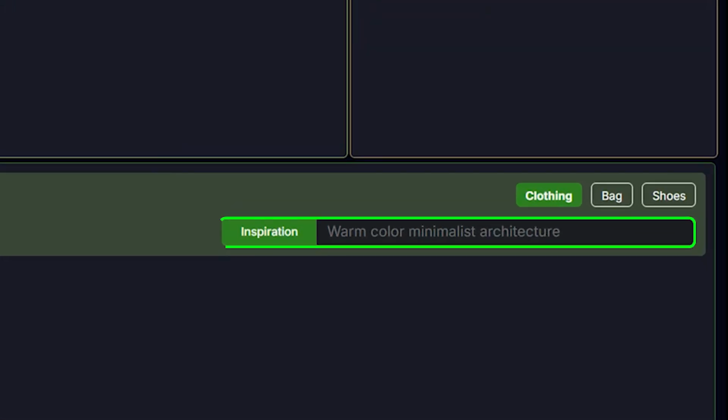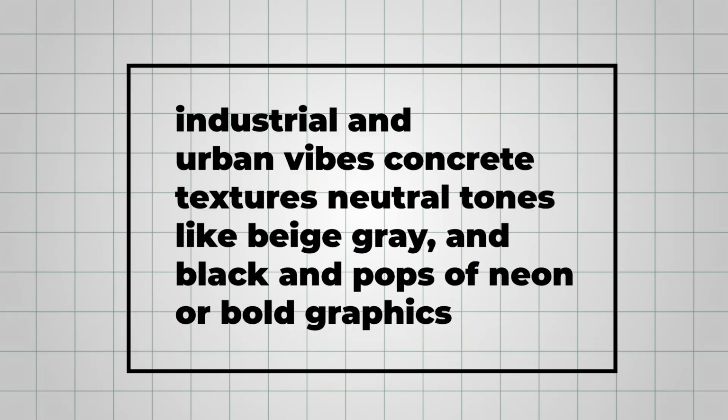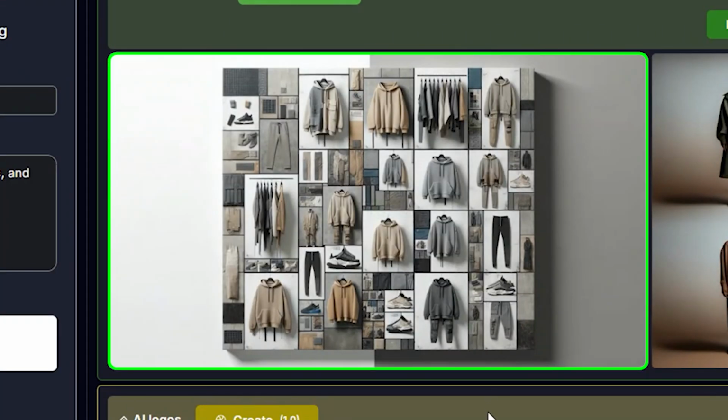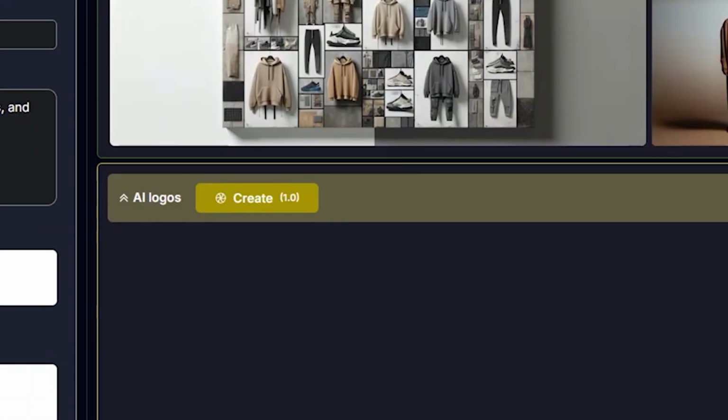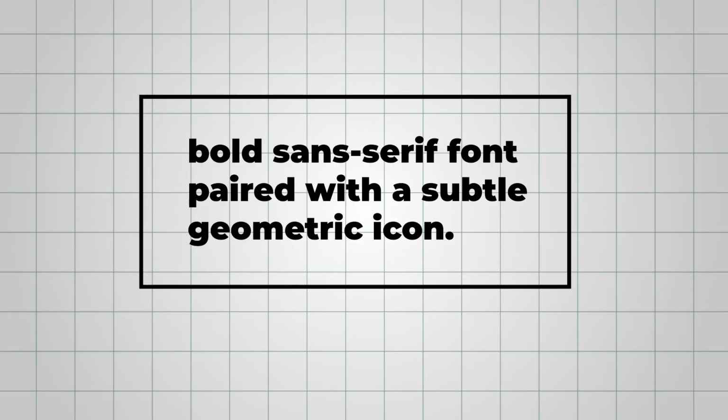Next, describe the mood and aesthetic to create a mood board. I like industrial and urban vibes, concrete textures, neutral tones like beige, gray, and black, and pops of neon or bold graphics. Click Generate and get all your work done within 15 seconds. Now, it's time to create the logo. For this, I'd describe something clean and modern, like a bold sans serif font paired with a subtle geometric icon.